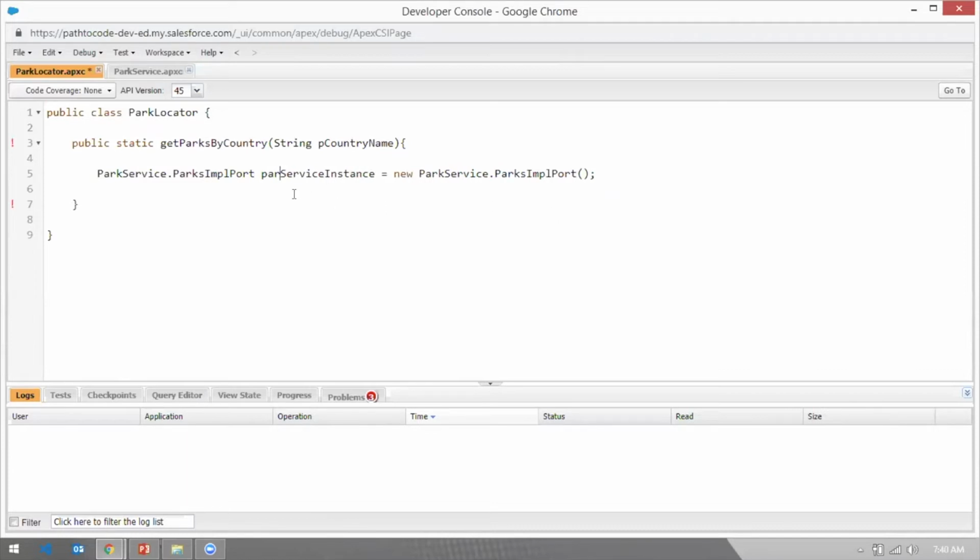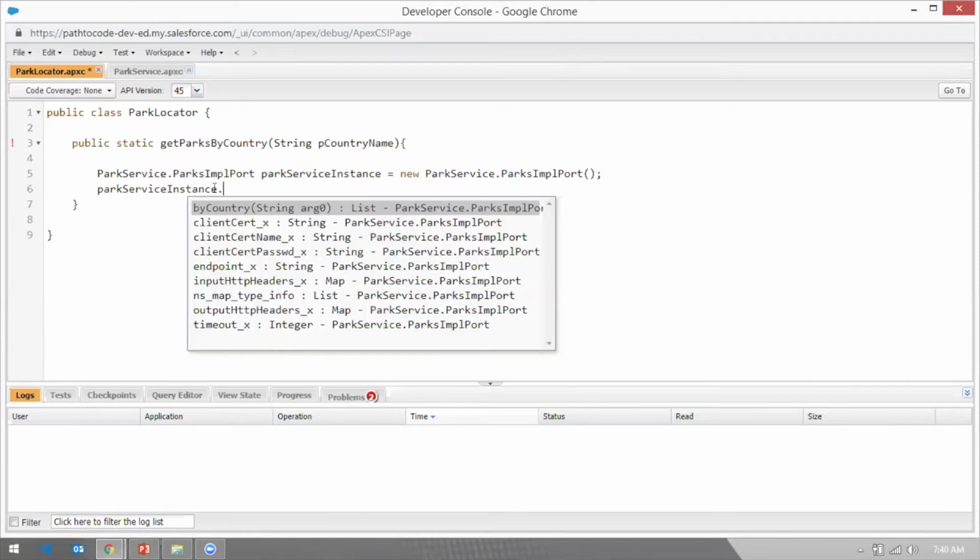Now that I have created an instance, I am able to access this byCountry method, which is implemented and which accepts a parameter as a string and returns a list of strings returned by the service, which are nothing but the names of the parks.